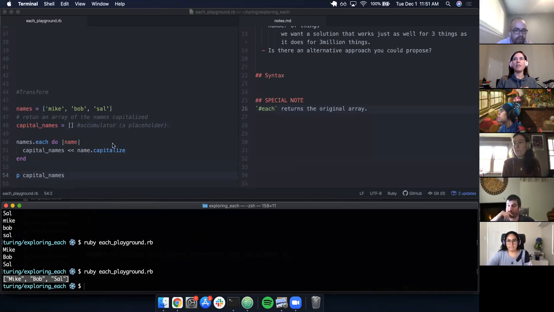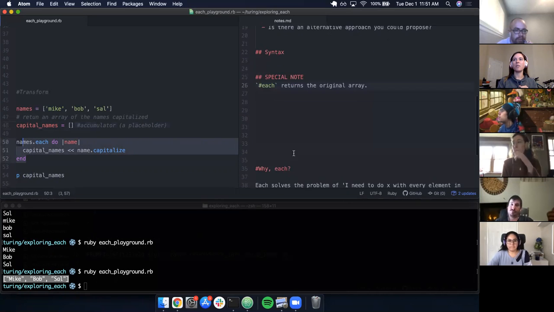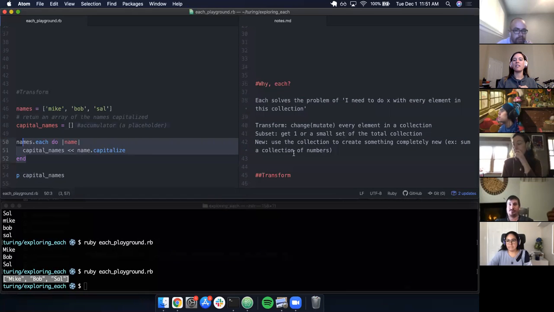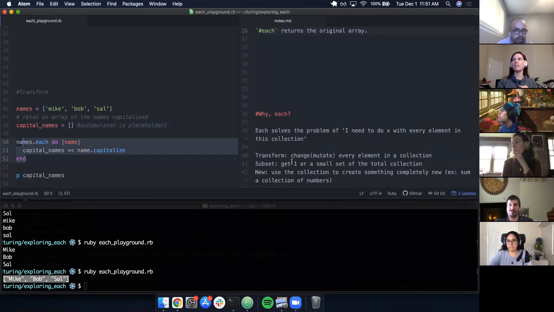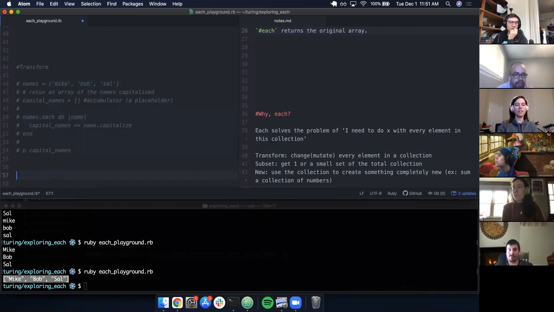Cool. Any questions about this transforming names, storing them in an accumulator, return values of each? Any questions so far? All right. Cool. Let's move on and let's get a subset of something. So for now, I'm going to go ahead and just comment out our transform. And let's try and get a subset.